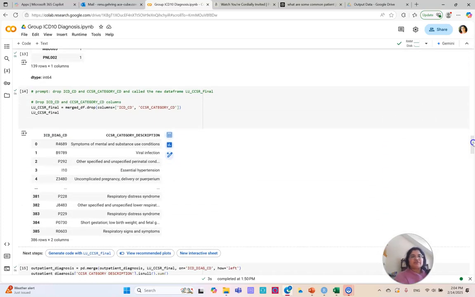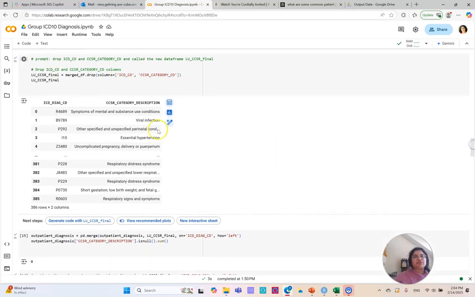Okay, so now I've got my LUCCSR, lookup for CCSR, and it's got about 386 rows. I did a little bit more cleaning, and I ended up with the ICD diag code and the CCSR description code, just two variables in this lookup file.